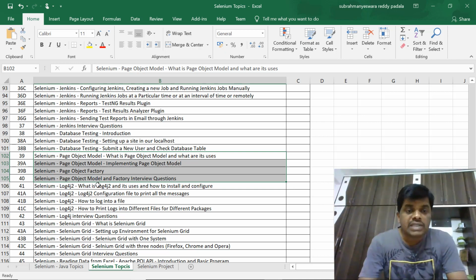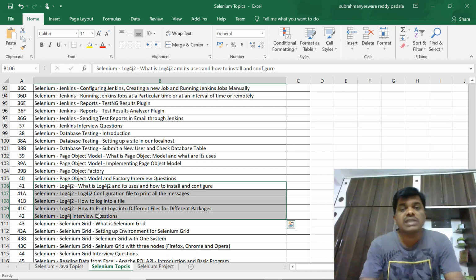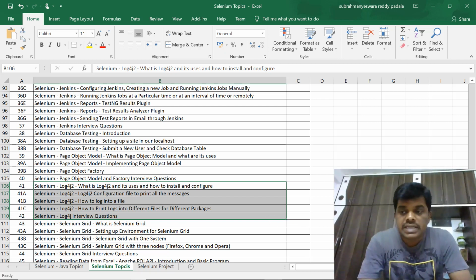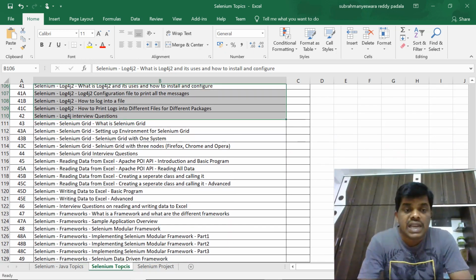And the next one is log4j. Log4j is a logging mechanism. Suppose you want to log all the activities that you are doing in your Selenium scripts, then you can do it using log4j2. So we will see all those things in this one. And once that is done, then we will look at Selenium Grid.